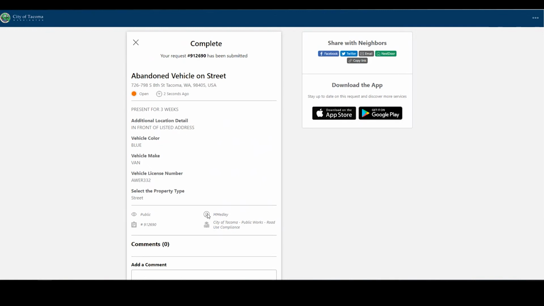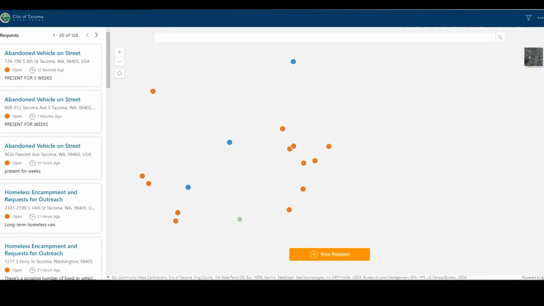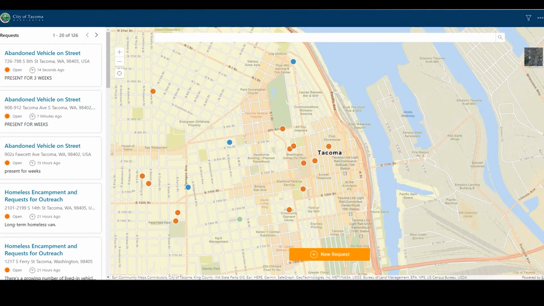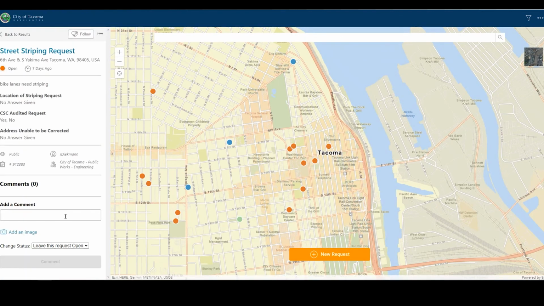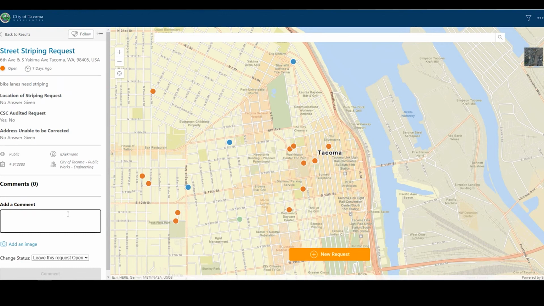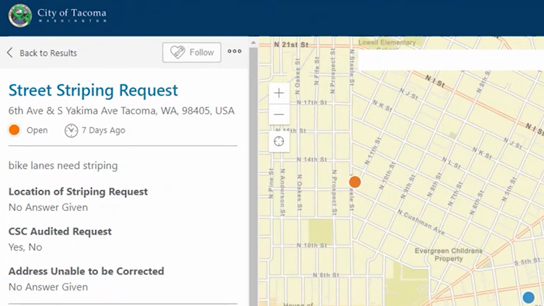Once submitted, assuming you've logged in, your request should be viewable from the same map you saw in the beginning. From that map, you can click on your own request and add a comment to provide updates as needed. Although the option to add a comment on a request is only available to the individual who made it, you can track requests submitted by others by hitting Follow on the request.